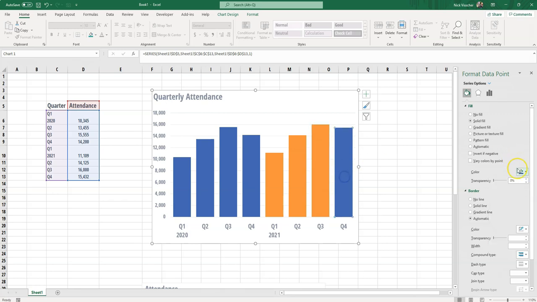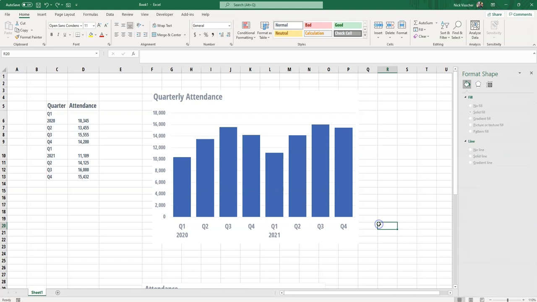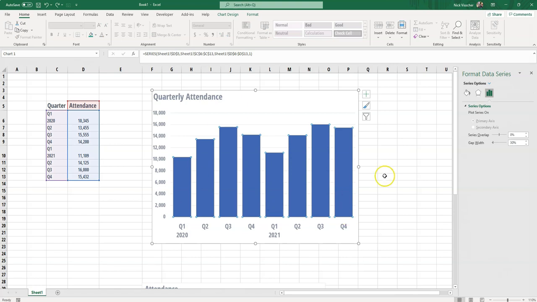Again, depending on your data, this just might not be the easiest or most elegant solution. So I'm going to go back and show you another way that I like to do this if I wanted to do that. So I just clicked undo 4 times to go back to my original chart with all the blue.